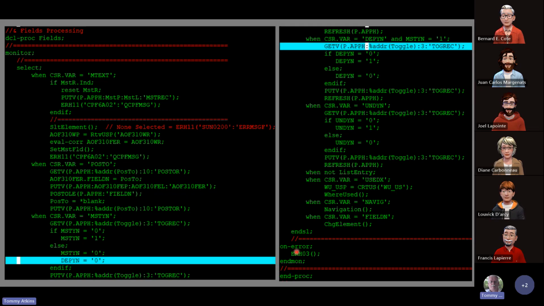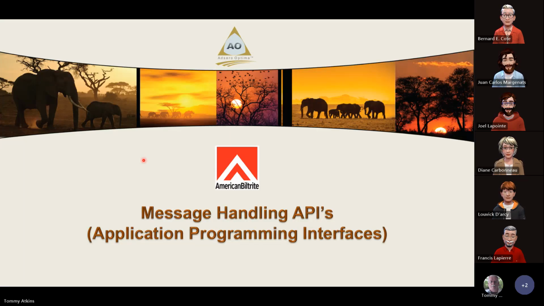So that's a procedure. You use the same technique in a procedure or in a program to get out of it. Right. How do we send and move messages? That's the next question. And IBM, in their wisdom, have provided us with some wonderful things called message handling APIs. These are application programming interfaces. Have you used APIs before? Are you familiar with them, or are you not?